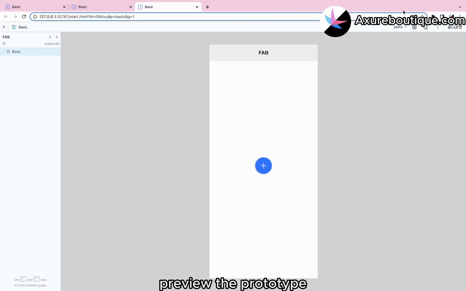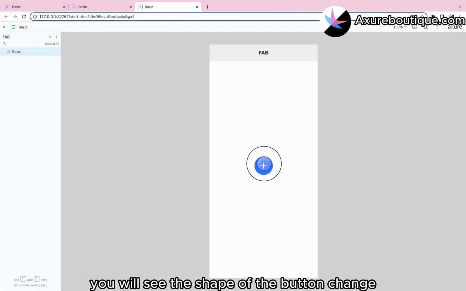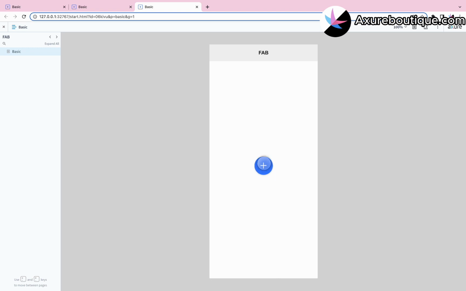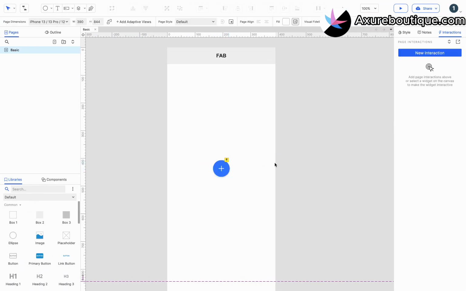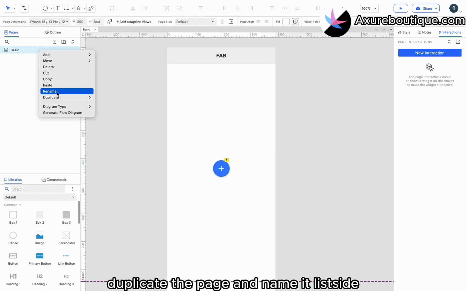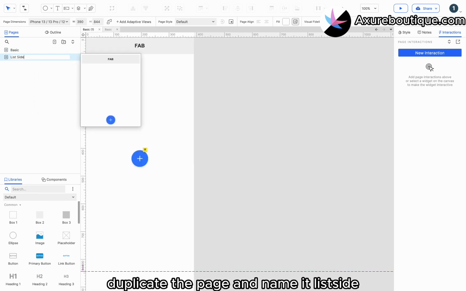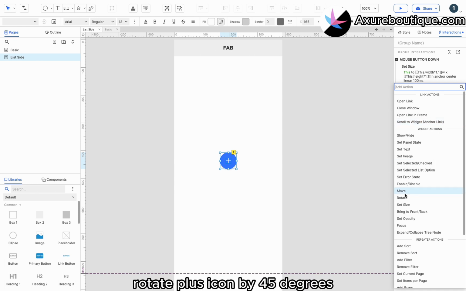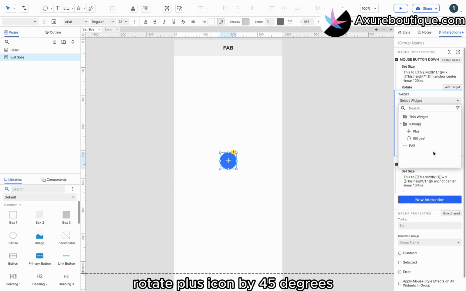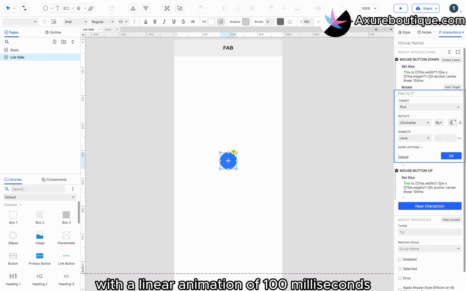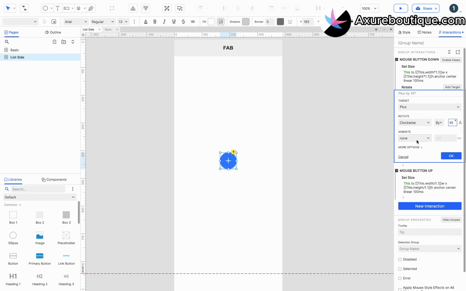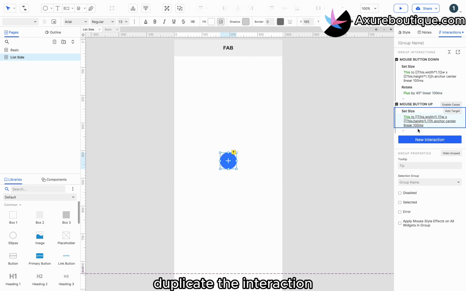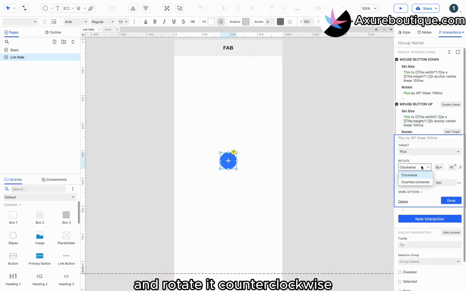Preview the prototype. When you click the button, you will see the shape of the button change. Duplicate the page and name it list side. Add a mouse button down interaction to the FAB. Rotate plus icon by 45 degrees with a linear animation of 100 milliseconds. Duplicate the interaction and rotate it counterclockwise.